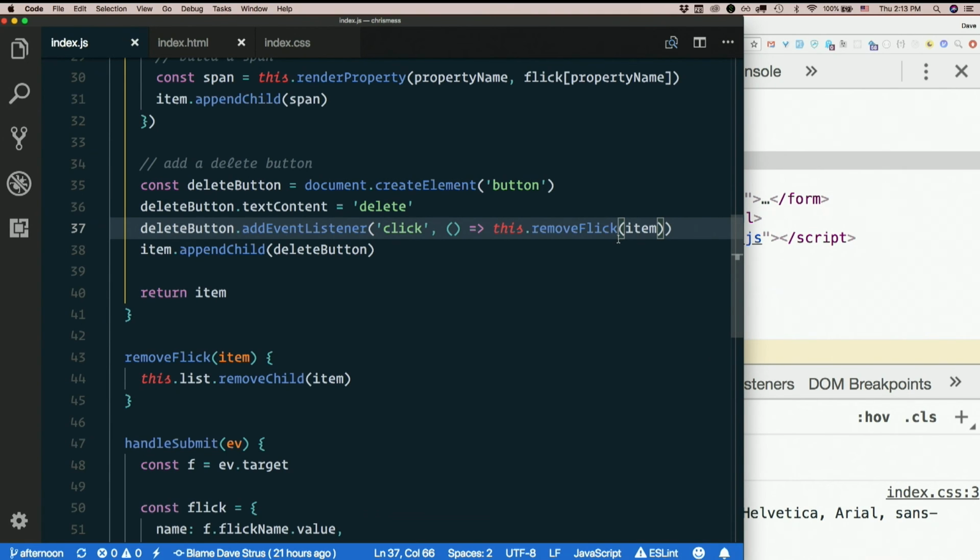Yeah. So that's because of two things. One, the arrow function means that inside the arrow function, it's bound to the right thing. And then because we call removeFlick using the actual dot notation, actual method invocation, it sets it to the right thing.